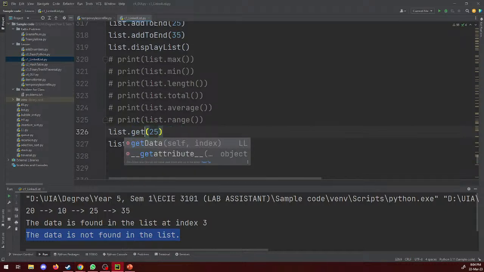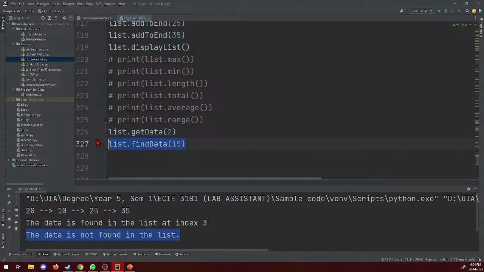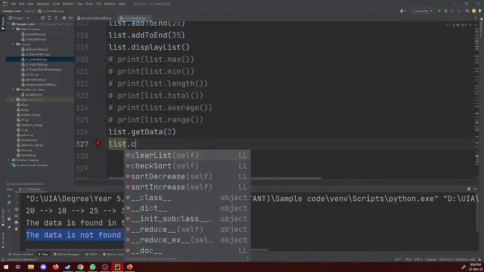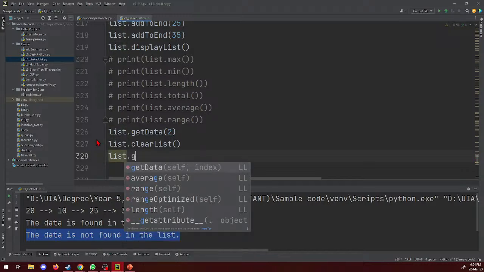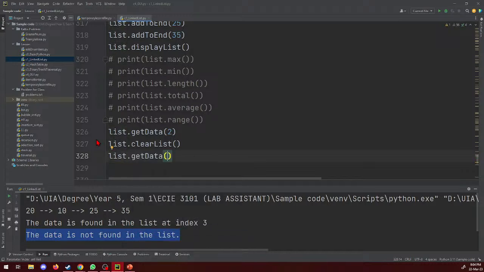So get data 2. And let us clear this list. Dot clear list. And then we put list dot get data 2 again. What will happen? What will happen with the first get data and what will happen with the second get data?